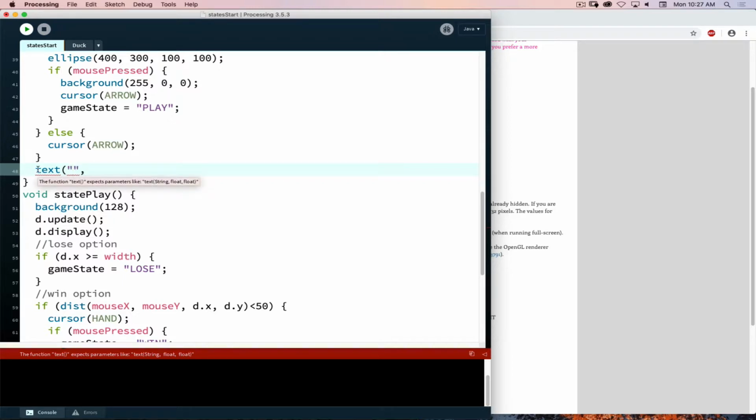But I could just start out with saying click to play and then figuring out where to put this on screen. If I look at the help text where it's giving me an error at the bottom, it says, well, text expects parameters like string float float. That float float are the x and y of where we want the text to be. My x of where I want it to be, I want it to be centered at 400.